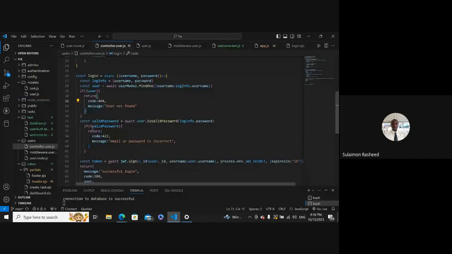If it is not valid, then you return email or password is incorrect. Of course, it is the password that is not correct, but you put email there for security purposes, so that if anybody is trying to hack, the person will be confused whether it is the email or the password that is not correct. Do you understand? That's why we are putting email or password is incorrect, right?